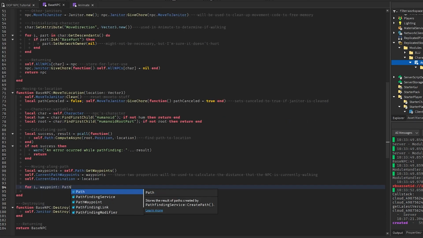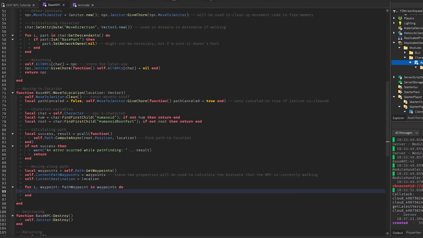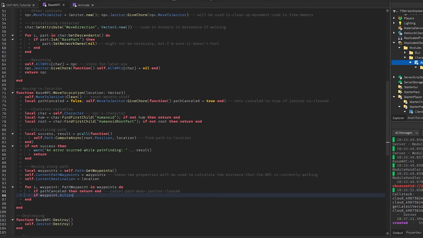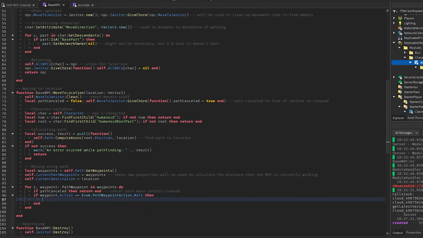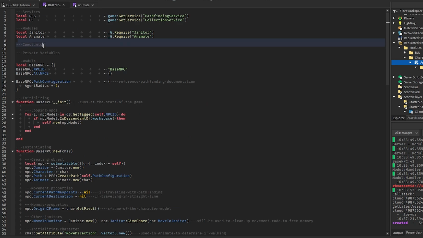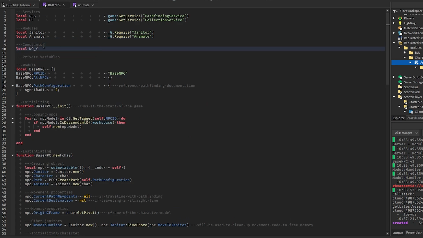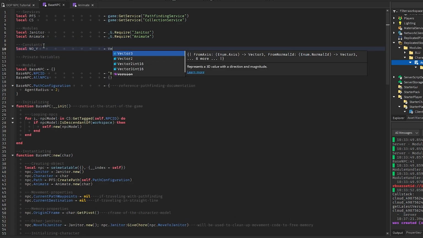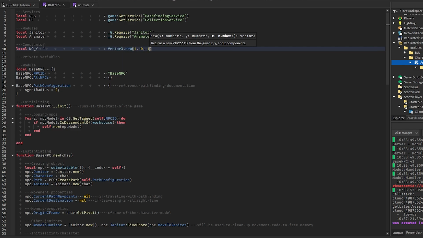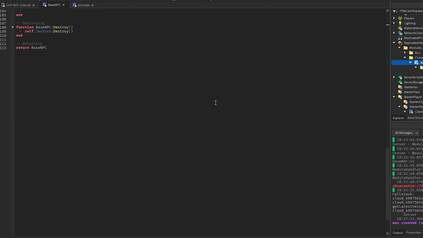We'll loop through all of the waypoints and check to make sure that the path wasn't cancelled by running the moveToJanitor's clean method. If the current waypoint's action property is walk, then we'll want the NPC to use humanoid:MoveTo. Before we do that, however, we'll define a variable at the top of the script called noY, which will be a simple Vector3 with 1, 0, 1. Multiplying any other Vector3 by this one will essentially maintain the x and z axes while setting the y-axis to 0, allowing us to check distances from a top perspective rather than from a three-dimensional perspective, as you'll see in a second.